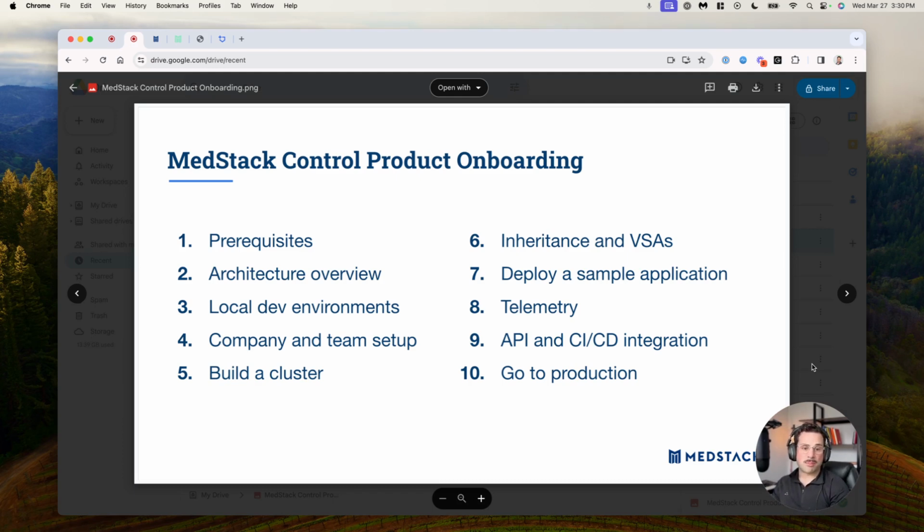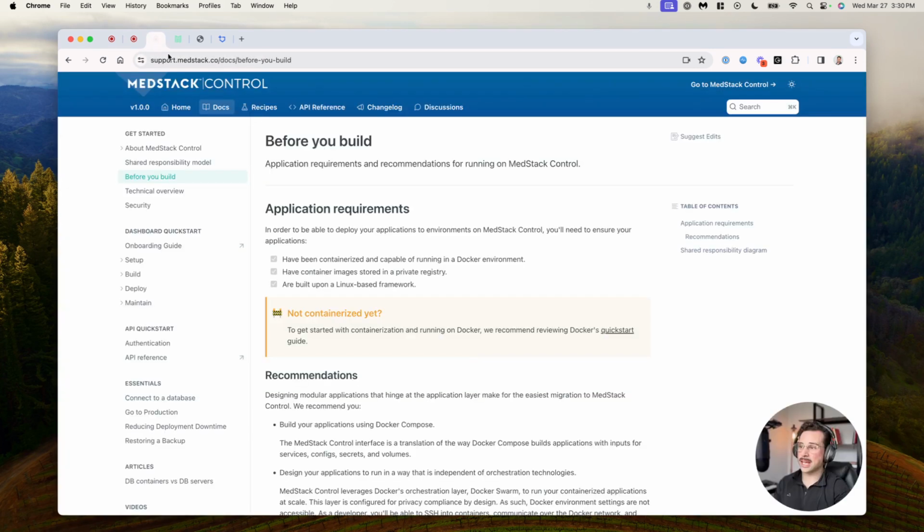We'll talk about deploying a sample application, which we have a React application for you all to deploy. The telemetry that you get in the platform, API and webhook integrations into a CI/CD deployment pipeline, and of course, our go-to-production guide that includes information about migrating to the platform, doing capacity planning and scaling onto Control, as well as some of the best practices. So lots of stuff to cover. Let's get into it. First thing is the before you build section.